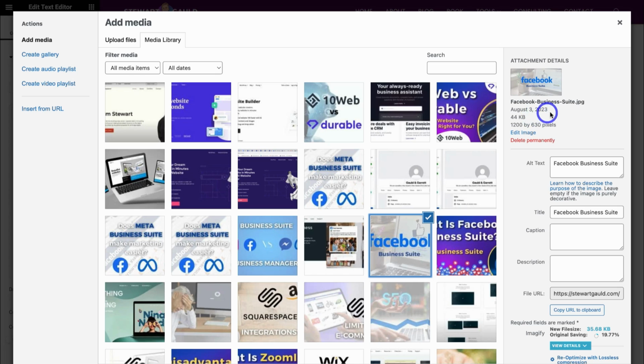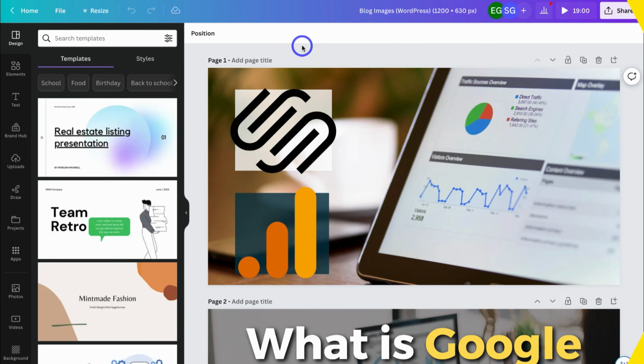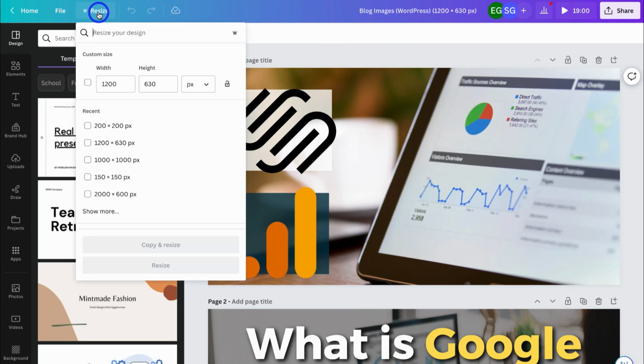So again, what I'm going to do is head back to Canva. And back inside Canva, this is where I can create my blog images. Now, if we navigate over to resize, you can see my sizing down here, 1200 by 630 pixels. Now, it doesn't matter too much about the size of your images that you want to add to your blog post.